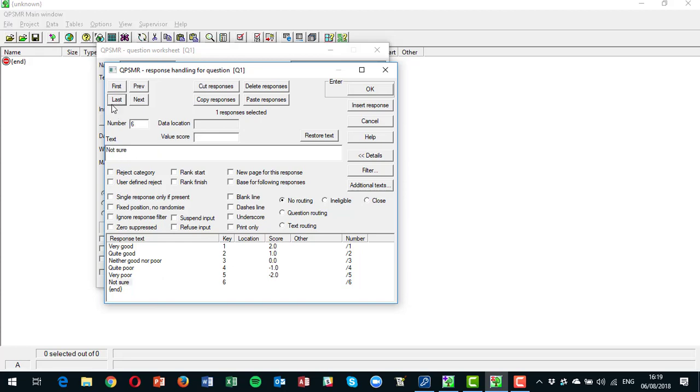I can go to the last one, I can go to the previous one and the next one to navigate, or I can go to a particular response. So if I had 100 responses, I wanted to change the 53rd one, I could just type 53 in there. In this case, I've just typed 3 and it's taken me to the 3rd response so that I can edit either the text up here or give it a different value, which I don't want. Cut, copy, delete and paste are pretty self-explanatory.